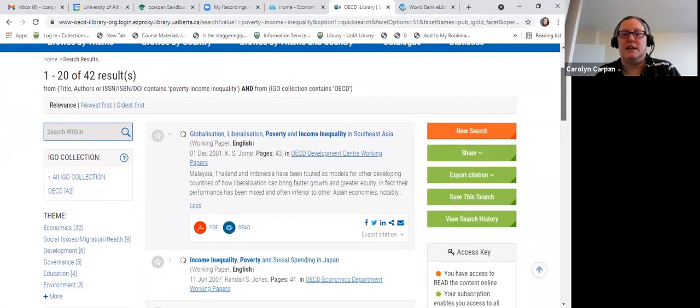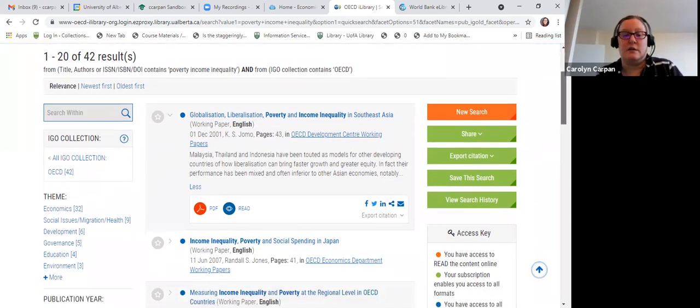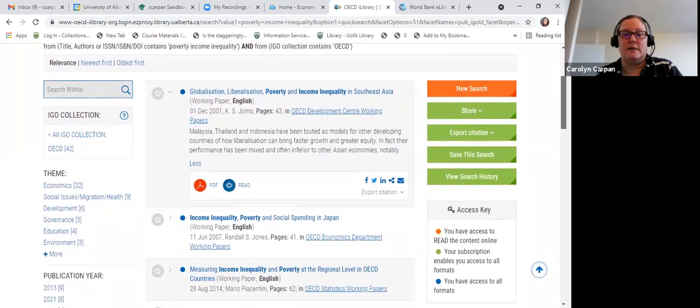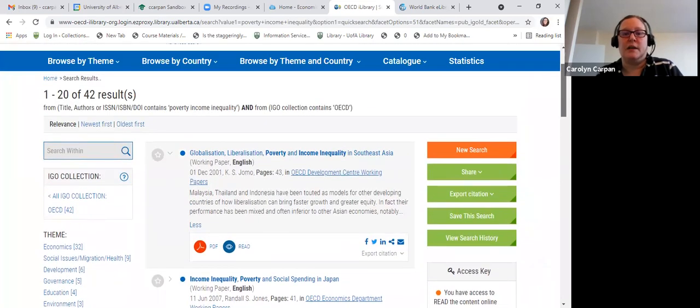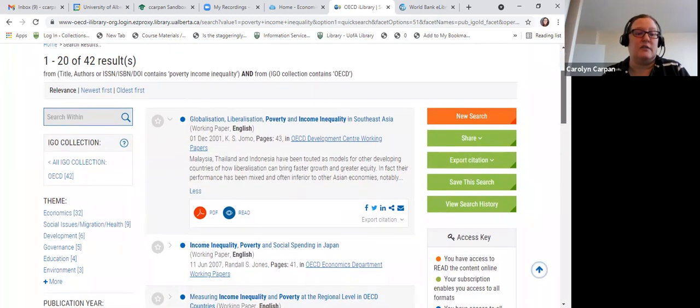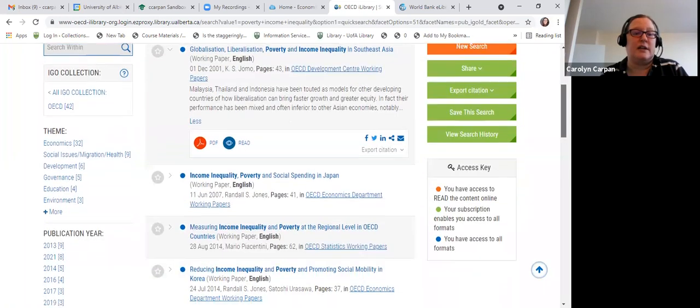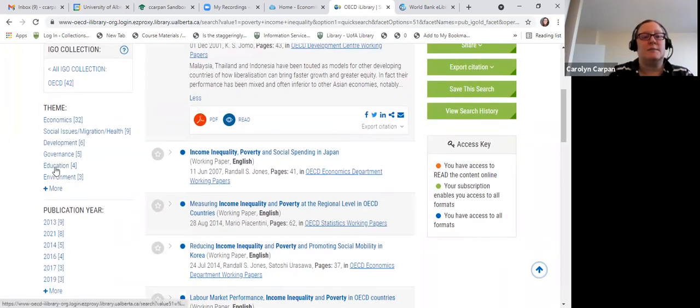So you see the first title is showing up a working paper from the OECD that's focused on Southeast Asia. The next working paper is focused on Japan, and so on. So you can be more specific if you wanted to look at income inequality in a specific country. You could plug that into the search. You'll also see on the left-hand side, we have it organized by different themes and then organized by publication year. So those are different ways that you can focus in on your search.